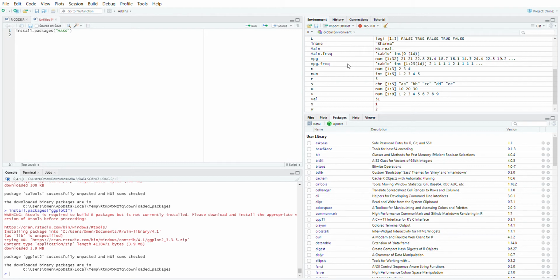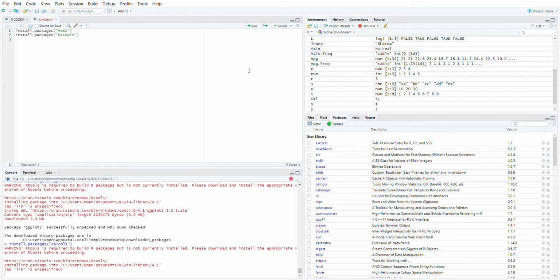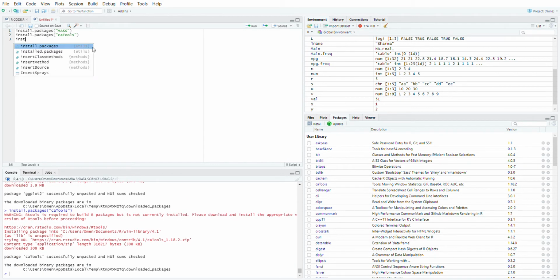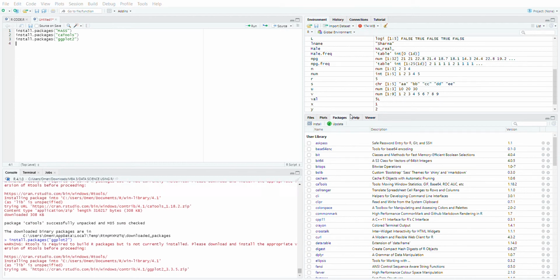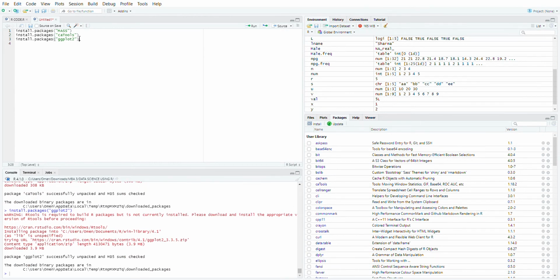Here we can also write the code install.packages in double quotes caTools, then install.packages ggplot. So here you see that all the main packages are installed.